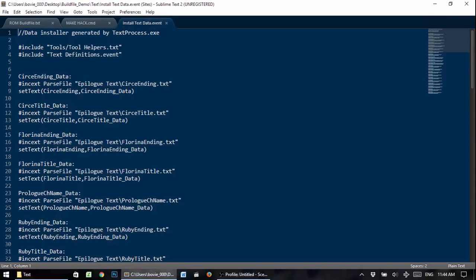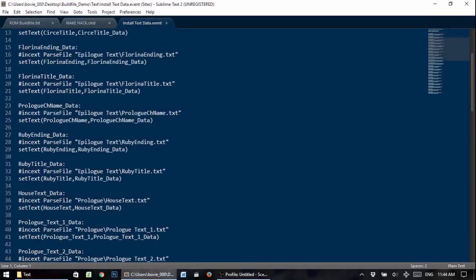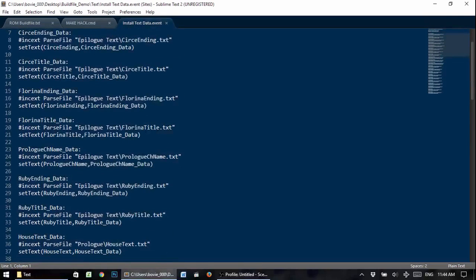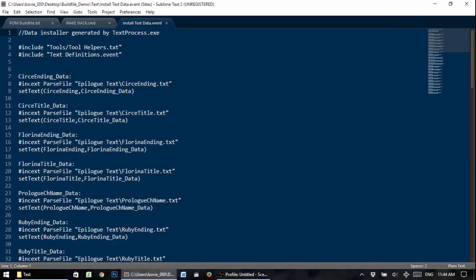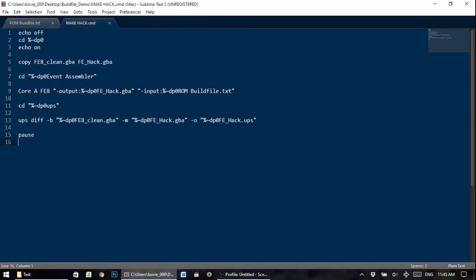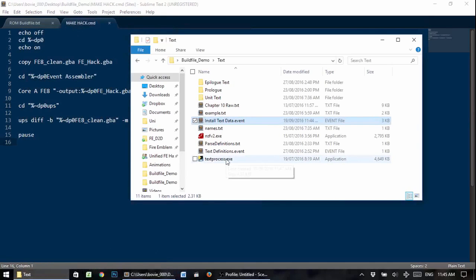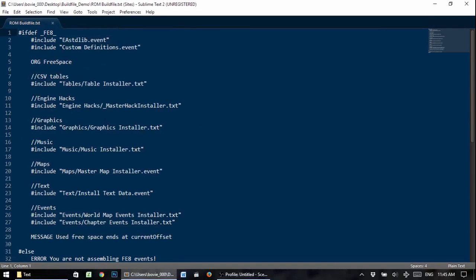Install textData.event looks kind of strange as well. You don't really need to understand this, but basically what it does is it will call ParseFile, which is Crazy Colors' text parser, passing in each individual text file and then setting the table entry of the thing. Now you'll also need to include the anti-Huffman patch, which we will get to later, but essentially all you have to do is run text process and include install textData.event, which is down here, into your ROM build file.